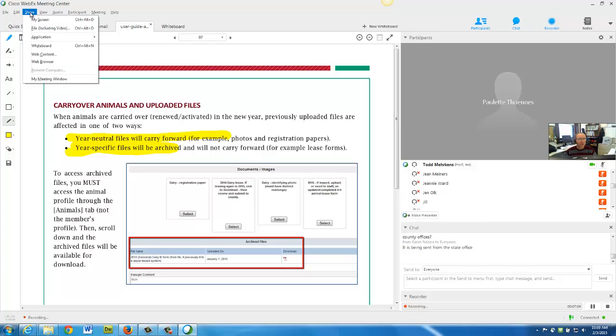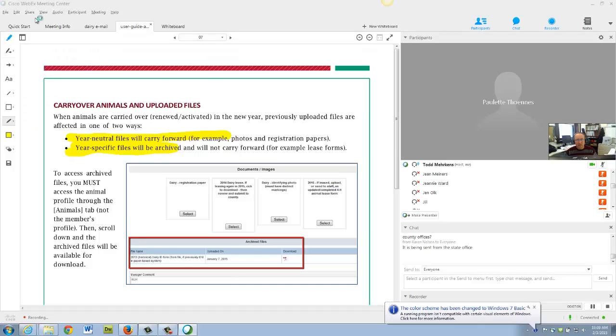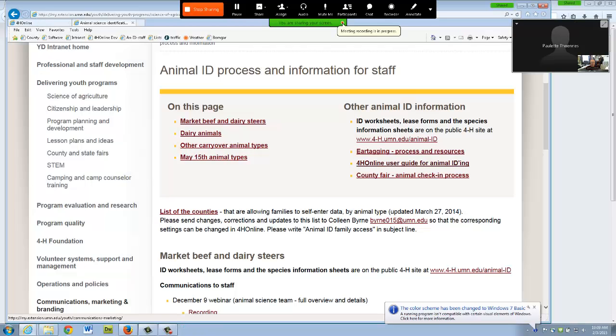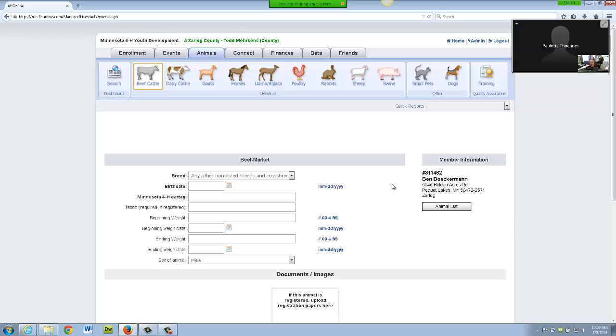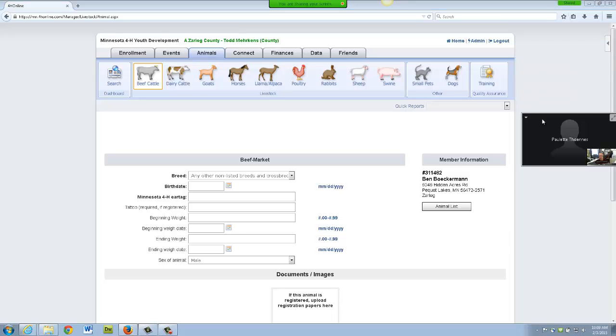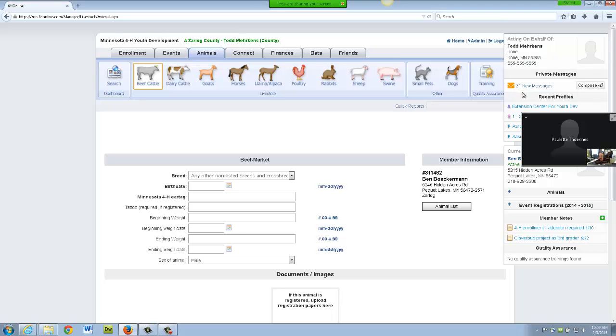I'm going to share my screen out again and show you the list of files in 4-H Online and what that looks like. I need to, can I move that? I can move that. All right.